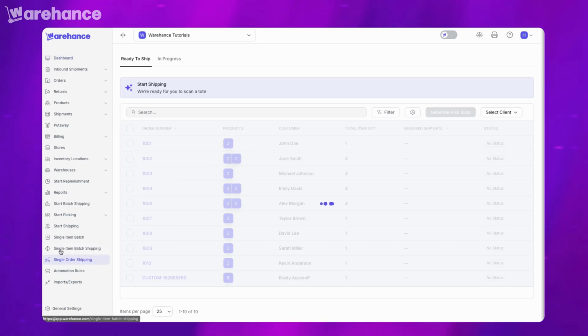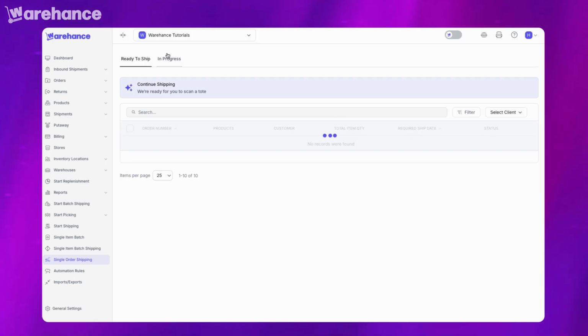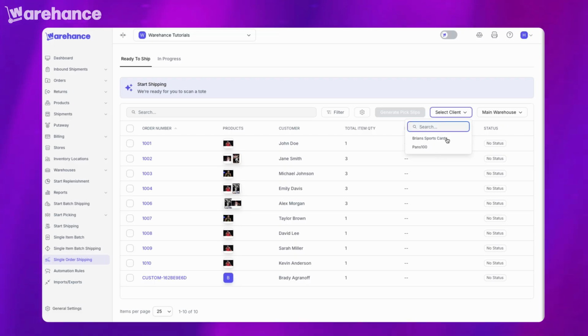First, go to the single order shipping section from the left-hand menu. At the top, you'll see two tabs: Ready to Ship, for orders that are ready to be shipped; In Progress, for orders that are currently being processed. You can choose between different clients and warehouses using the drop-downs.